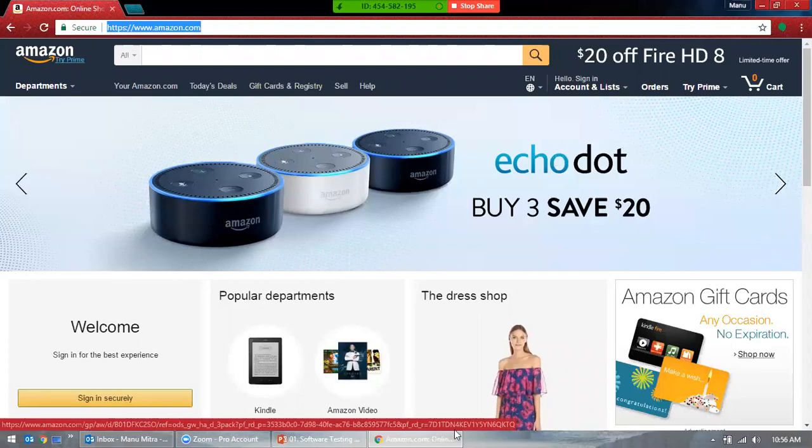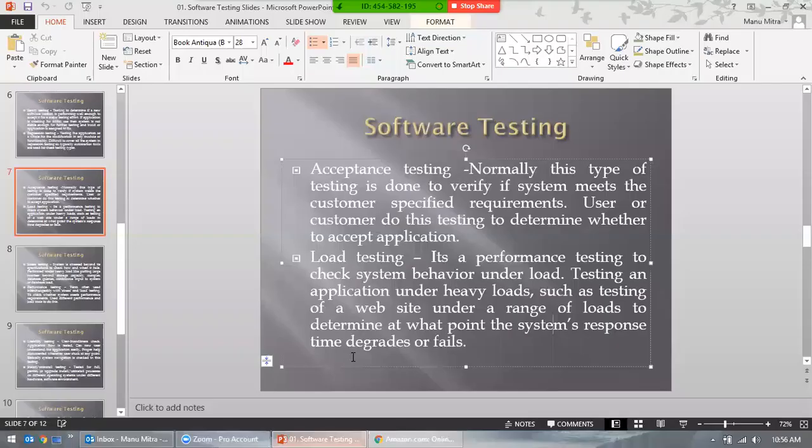All of this is plotted in a graph, and then it is taken into review and checked. Then we decide what has to be done with the application, how we want to improve it. If it is a defect, then we need to open a defect.